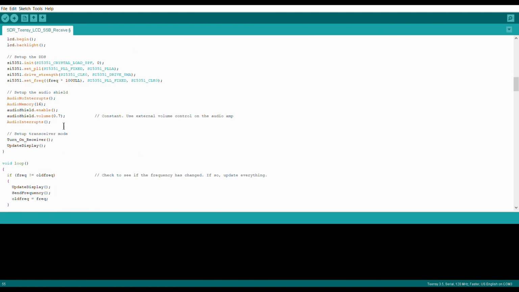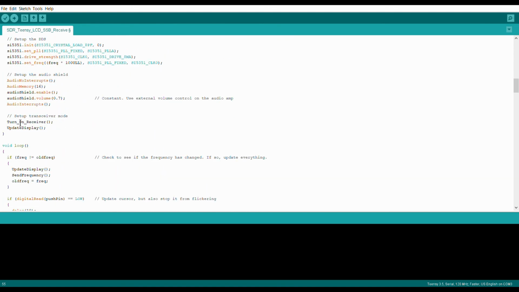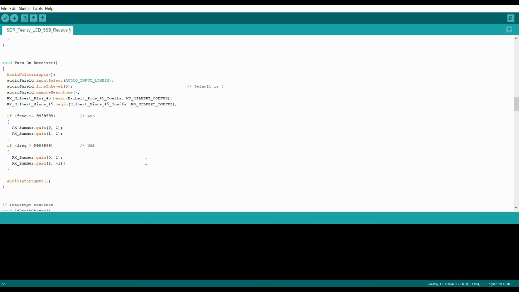What we've done here also in the setup area of the code is basically call a function called turn on receiver. This will eventually be a transceiver. So when we first run this program, we want to basically turn on the receiver. And here goes the function called turn on receiver, nice and short. All it's doing is enabling the audio input line in, so that's the audio coming from our two NE612s. We're notionally keeping the input line level at 5, that's the default.